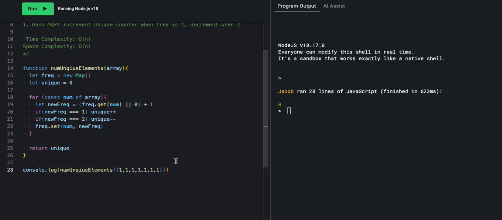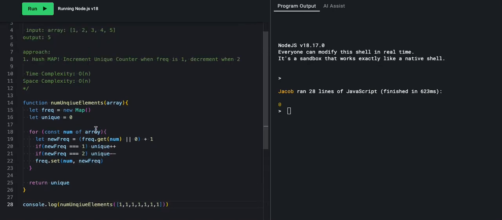So that is how you would find the number of unique elements in an array using a hash map with JavaScript.